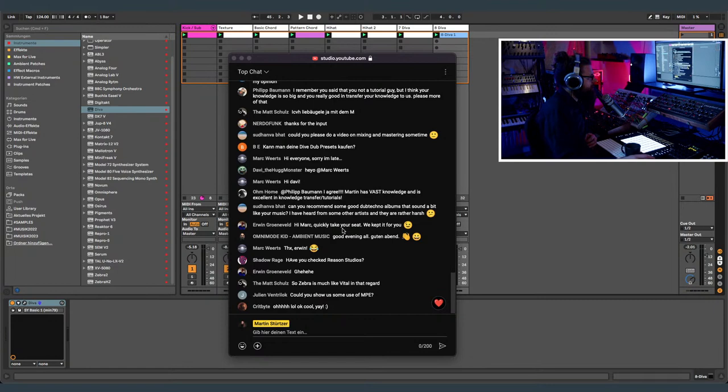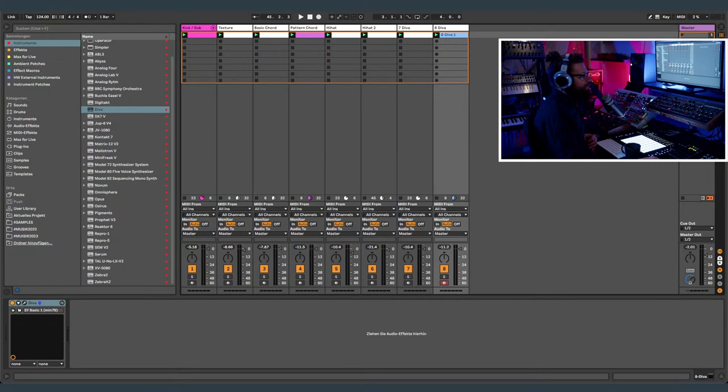All right, so let me close the chat for a while, and now I will try to do an arrangement here, because we want to have a track, and now we have all the elements that we need. So let me label these ones, because otherwise we will have a mess in the arrangement later.